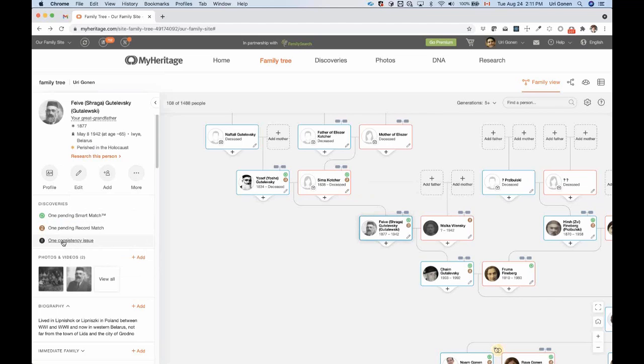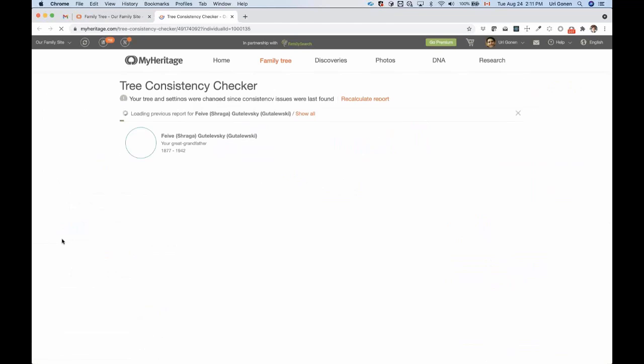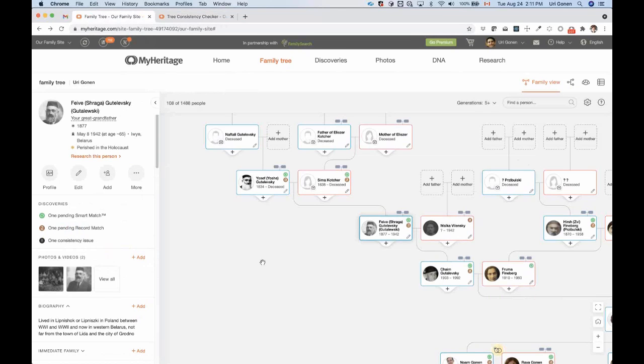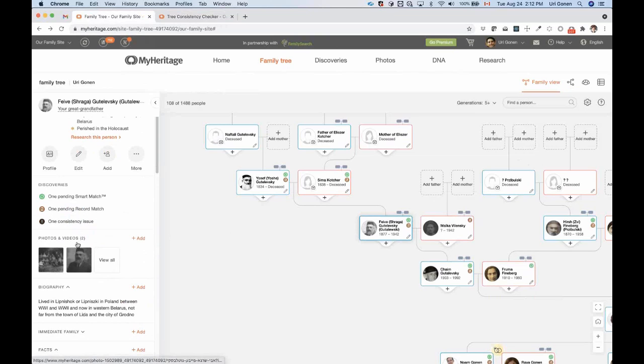We have a tool that checks throughout the tree, but you can see what it tells us here. If I click, it tells us that this person's death place is written in a way that is not consistent with another way that is more commonly spelled. That's one type of consistency issue, but there are other ones, such as they are marked as born after they died, and so on. So these are more severe issues that we can find with the consistency checker.